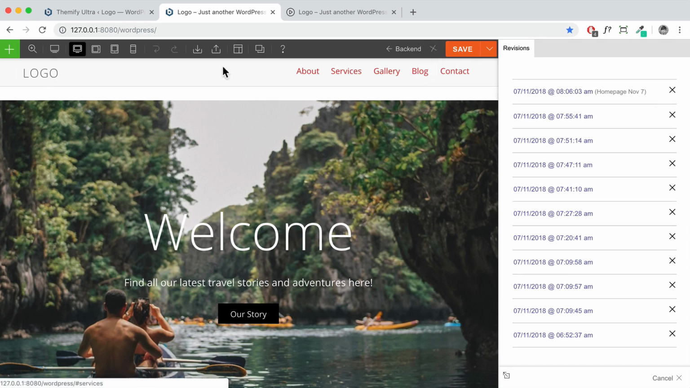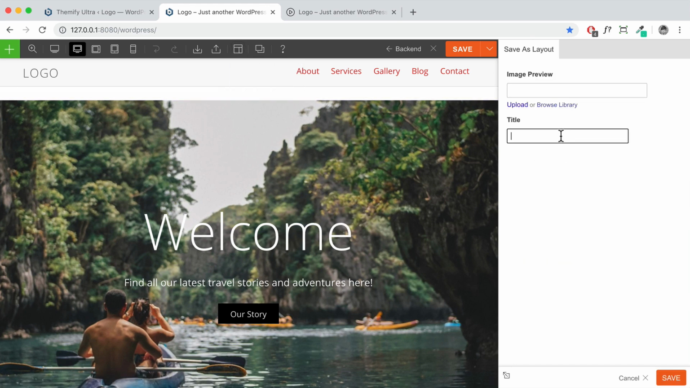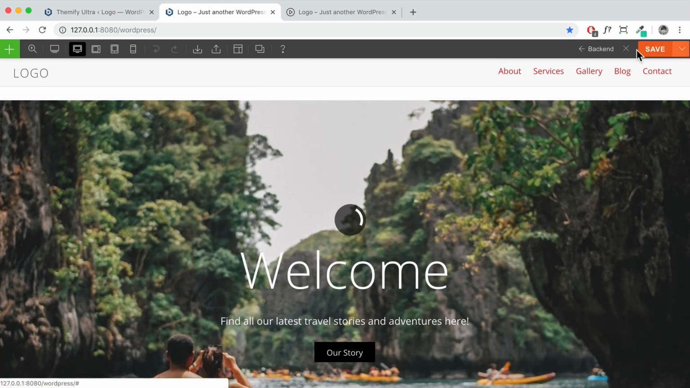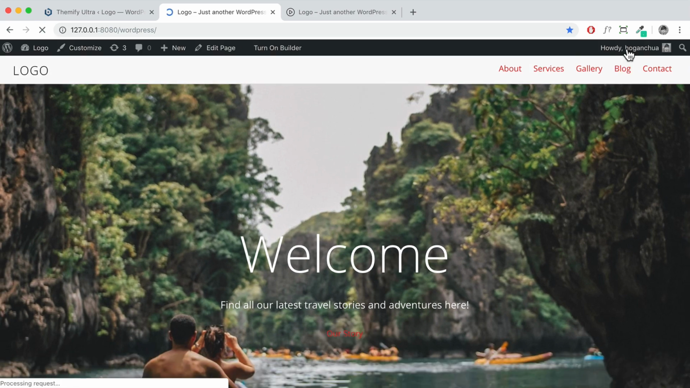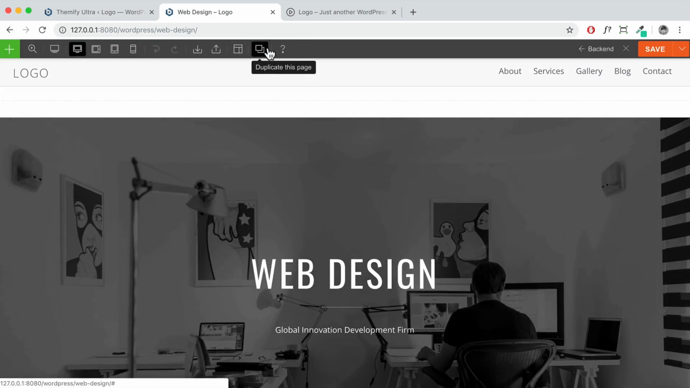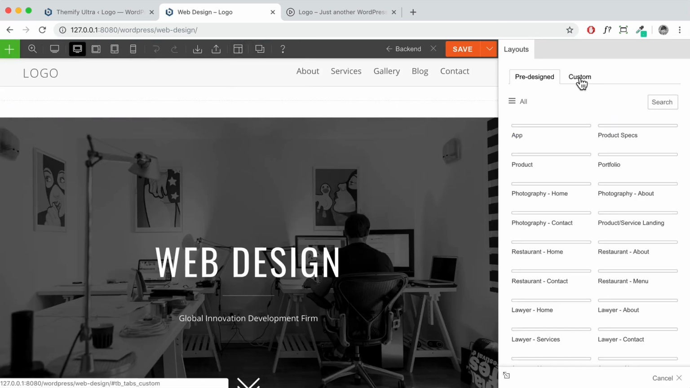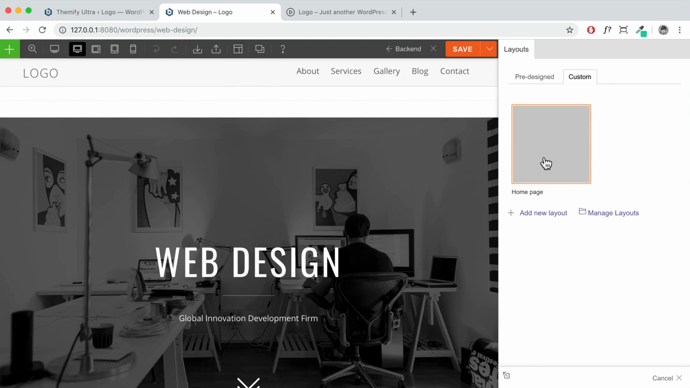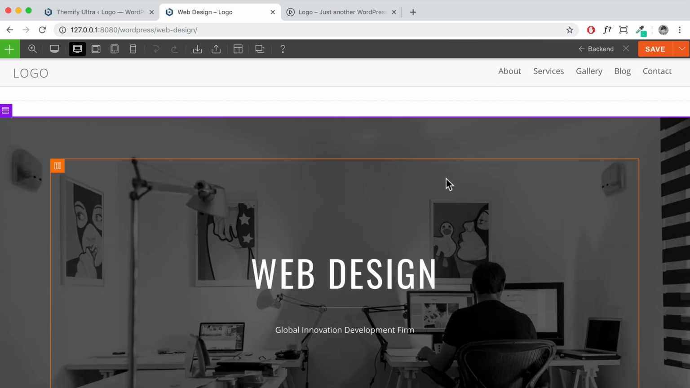So I think that's pretty cool. You can also undo and redo, which I showed you before, and you can also save the entire layout. Homepage, done, save it, and then we can close it. You can go here, turn on the builder, load layout, and then you've got your custom one, okay? So you can load your layout on specific pages as well. So I think that is pretty much it for the building part.